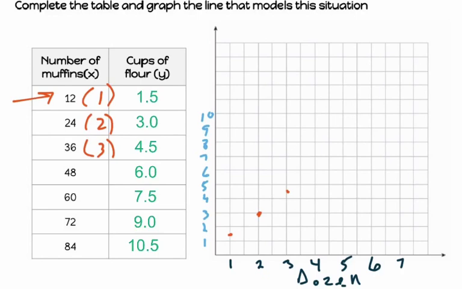Sorry, I had a bad dot in there, so let me go put that. Looks pretty good so far. And then 4 dozens is 6. So 4, I'm going up to 6. Messily. There we go. 5, I'm going to 7.5. Perfect. 6, I'm going to 9.0. And I know the last one's at 10.5. So I'm going to just come up and throw that dot there.